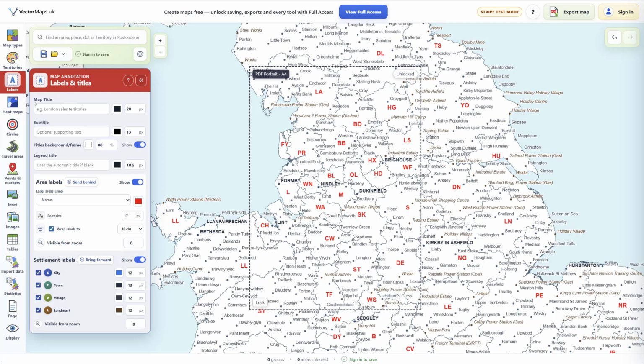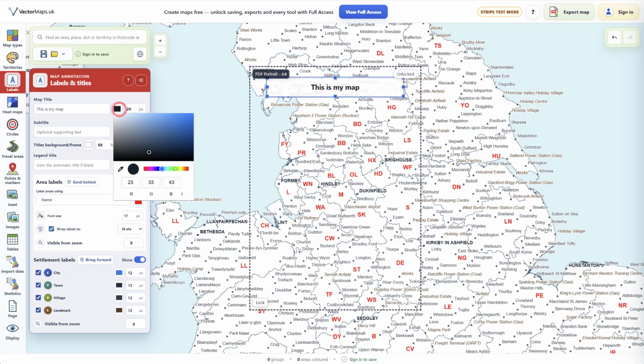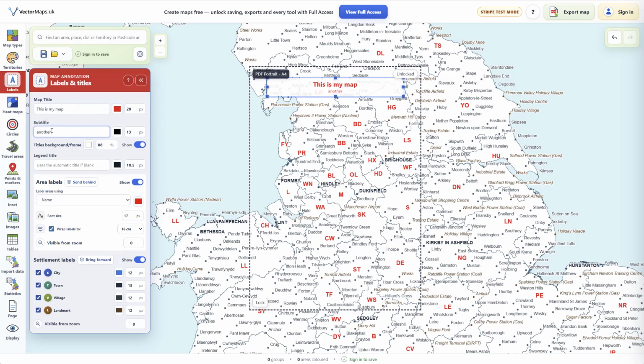So in the labels box, we can also add a map title. This is my map. That'll create the map title up here. We can change things about this, such as the color of the title, like so. We can add a subtitle, another sample map, that appears underneath it. We can change the font size of these. We can change the size of the box where the title's in. We can move it around by dragging it.